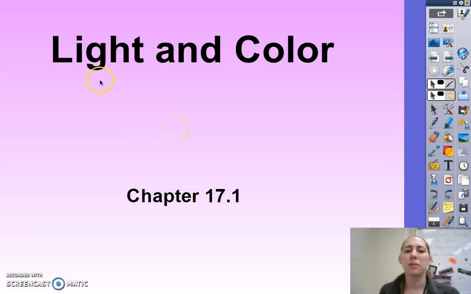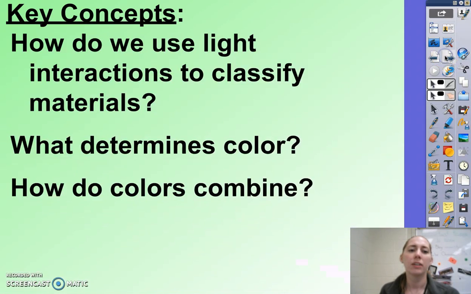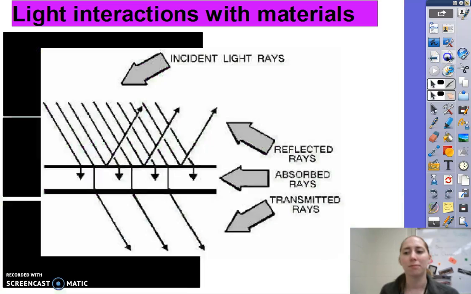Hello ladies and gentlemen, this is Light and Color and correlates with chapter 17.1 in your textbook. Your key concepts for this video are: how do we use light interactions to classify materials? What determines color? How do colors combine? Let's first talk about those light interactions.